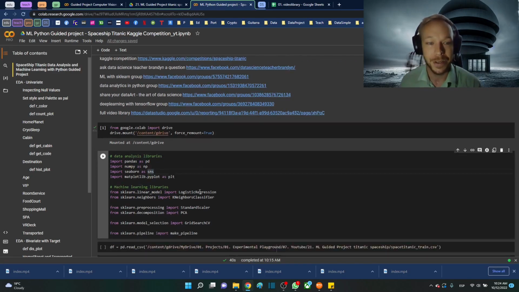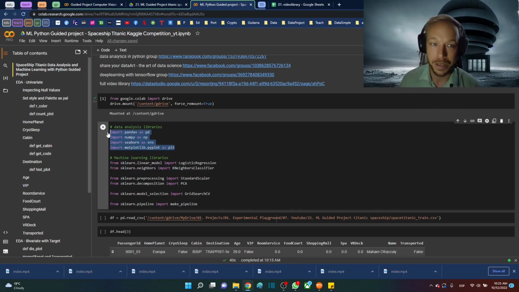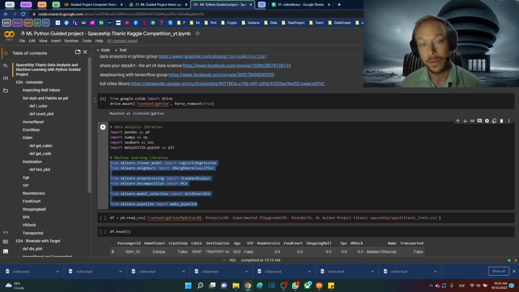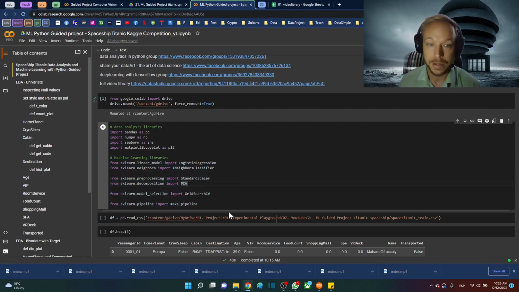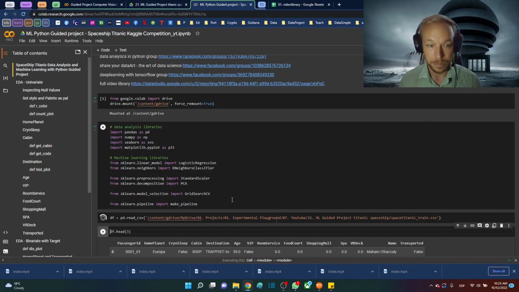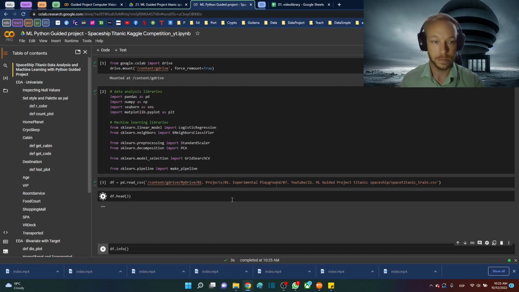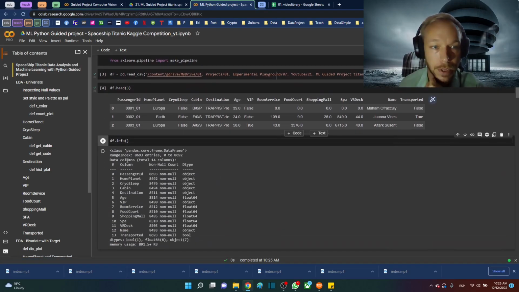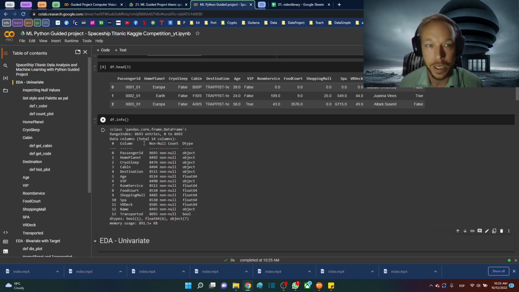Okay, so getting started, we have all of our standard data analysis libraries. Here are the machine learning libraries that we'll use in the next class, but we're not going to touch those today. So we'll just import our data, and here we go. Okay, so we're going to just do a quick .info.